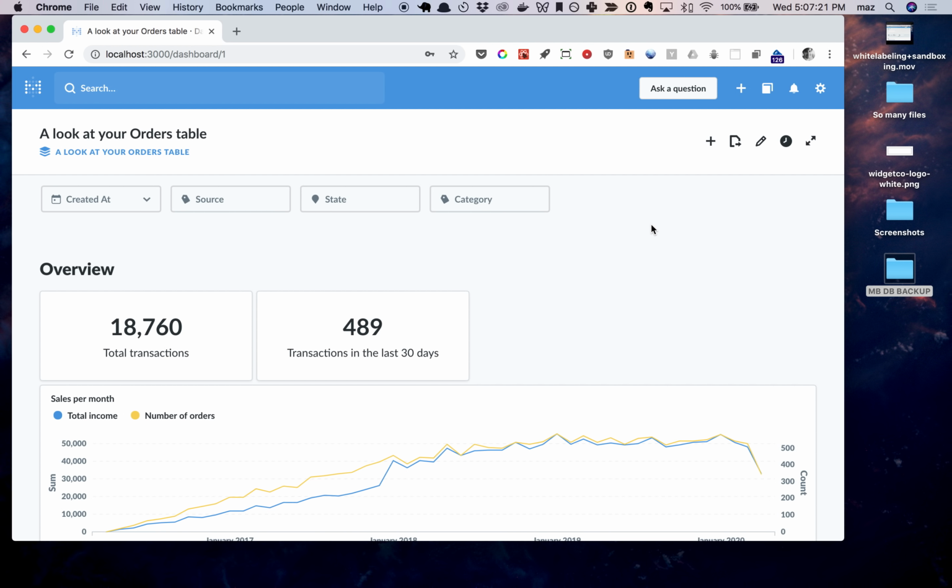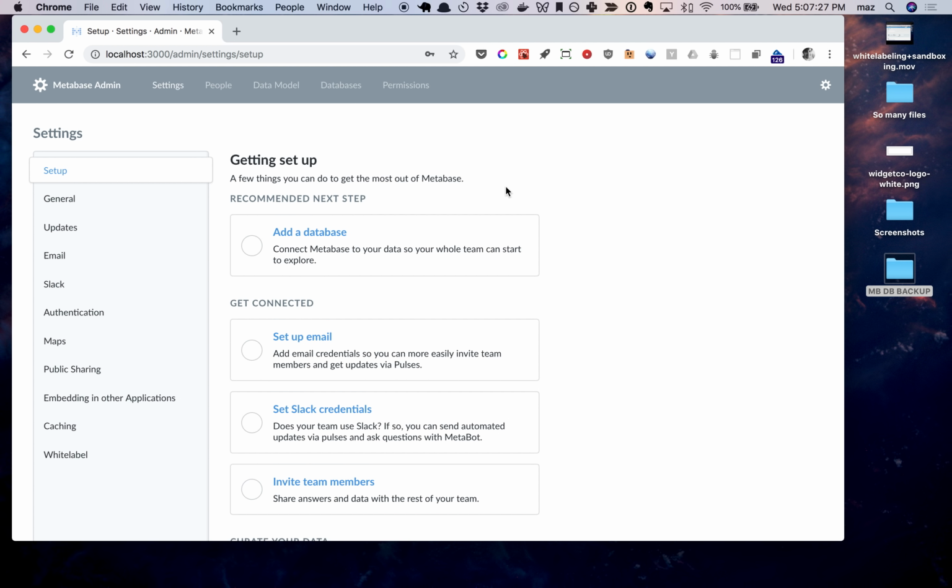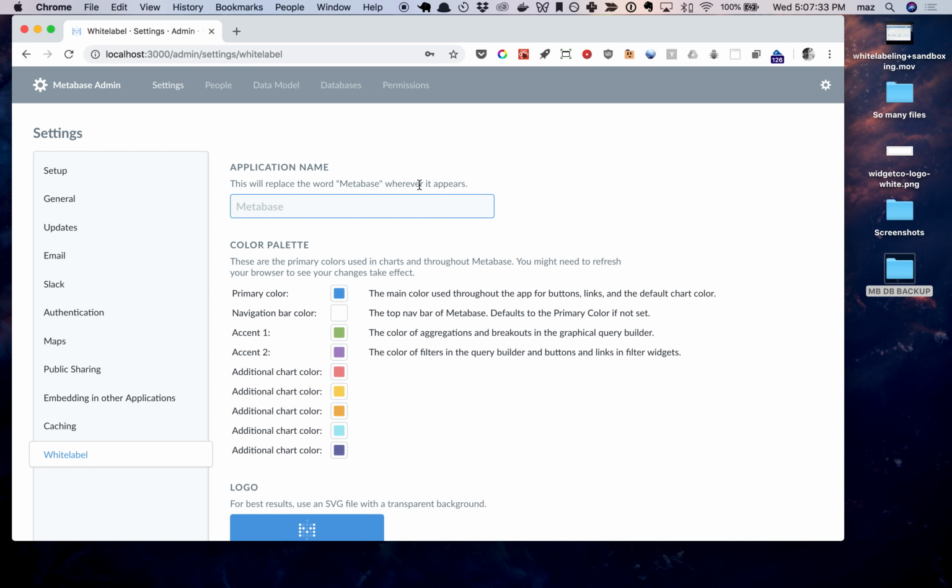Well, to set this up, we're going to go ahead and head over to the admin panel, and we'll start by doing some customization to the way Metabase looks. So from the admin panel, I'm going to go over and click on White Label here. I can enter in my company's name, WidgetCo, and then this will appear everywhere where Metabase used to appear in the UI, including things like in tabs.